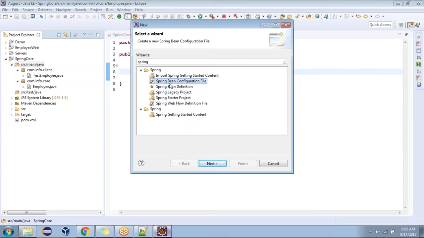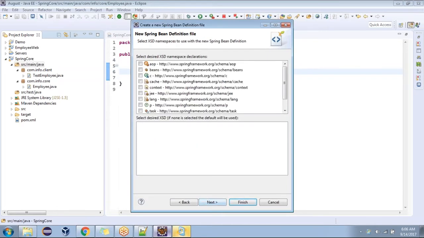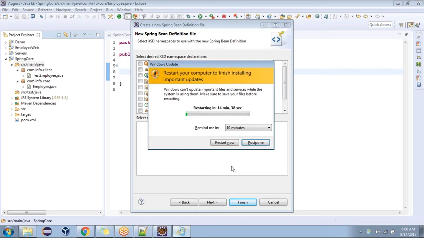Spring Bean configuration file. Spring classes, we are calling them Spring Bean classes. Spring Bean configuration file. Next. I'm giving the file name here. Please note down this spring.xml. Spring.xml. Next. You guys are with me?